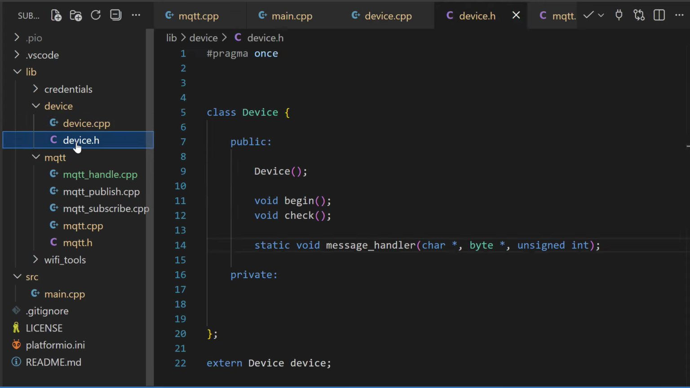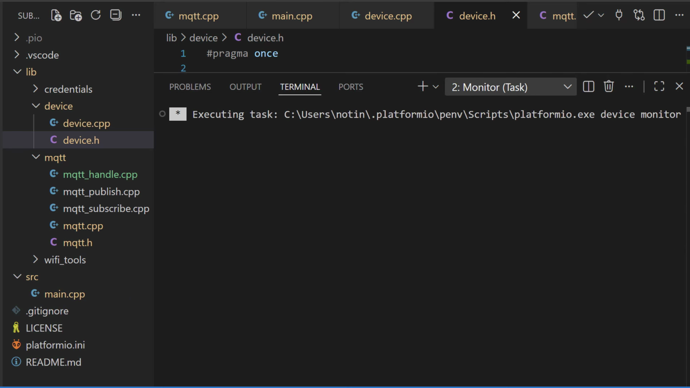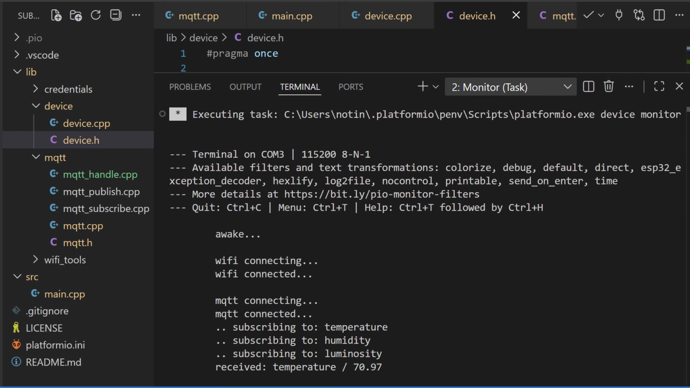Now, a little side note, do you see this byte? This is a type that is defined by Arduino.h, and this exact module doesn't have exposure to Arduino.h, so we have to include it to make that work. Once we do that, we compile, and our program is still working.